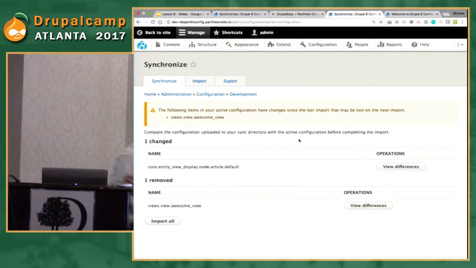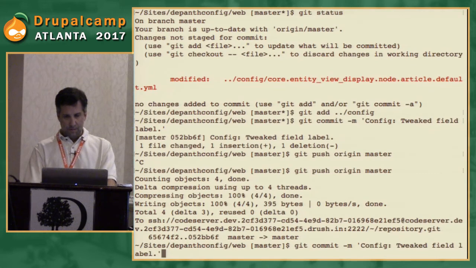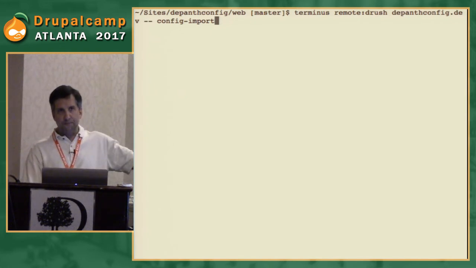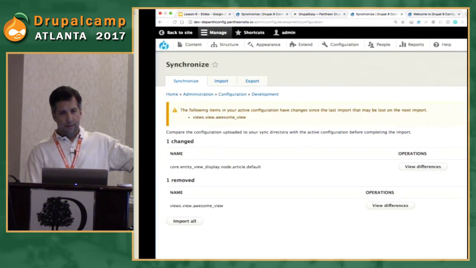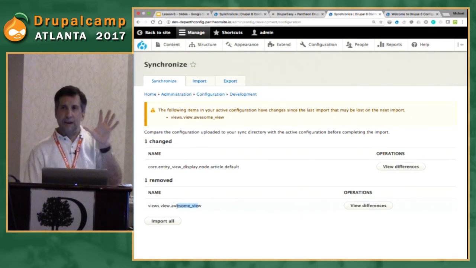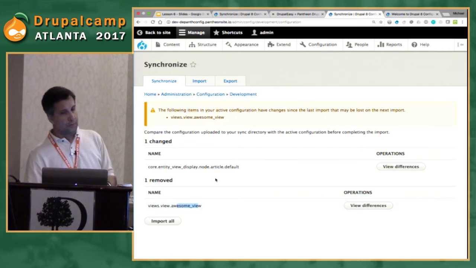There we go. OK, so here we're hiding the label. Here's our view that we're losing. If we weren't paying attention to this, and I do my config import on that remote site, I'm losing our awesome view because we weren't careful, or because we didn't have a process in place to get that change into our repo.